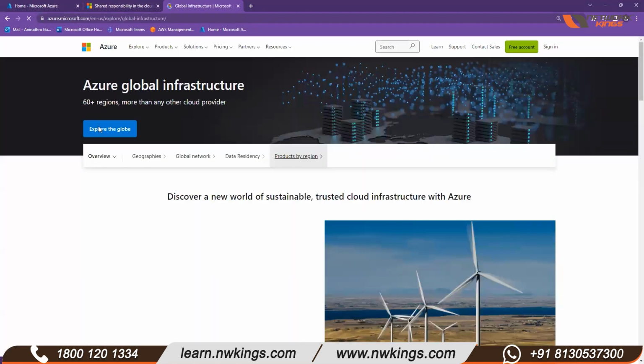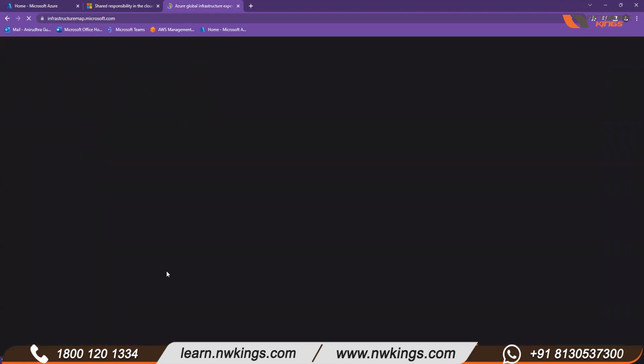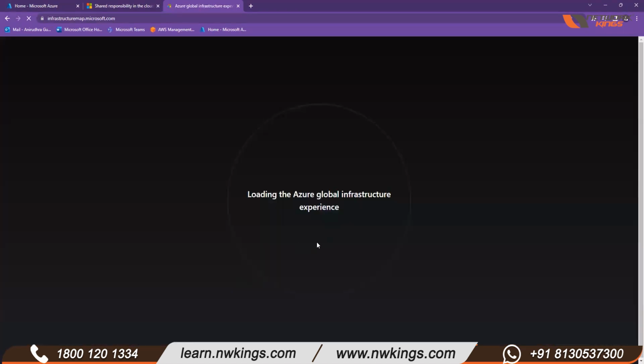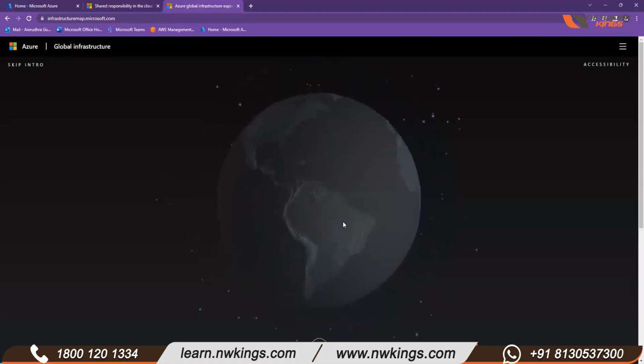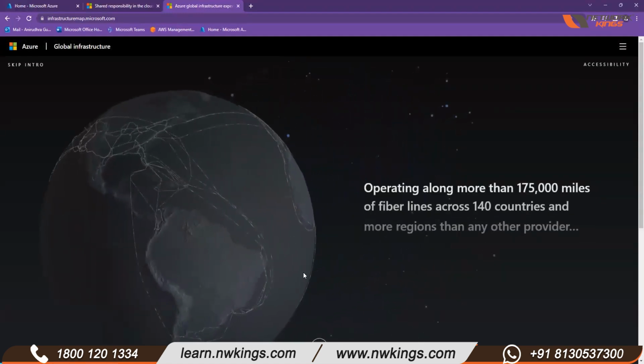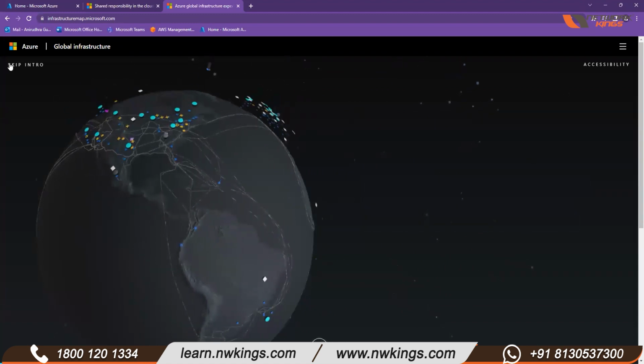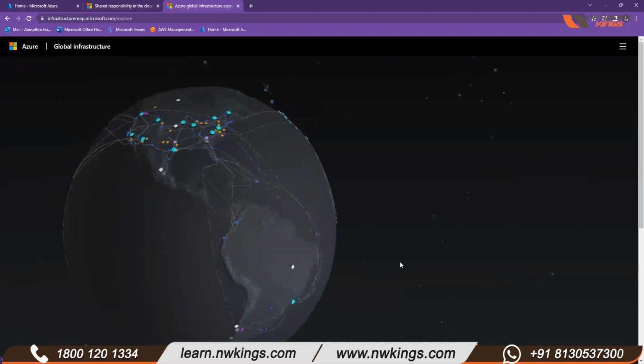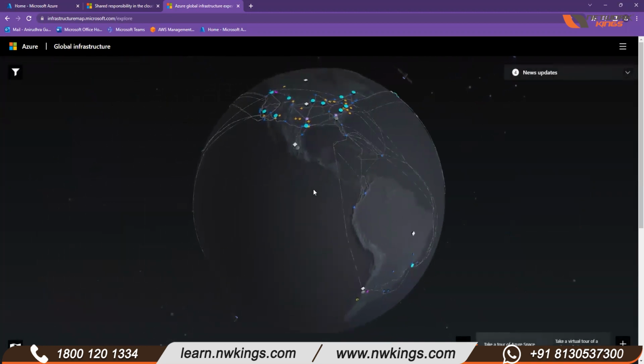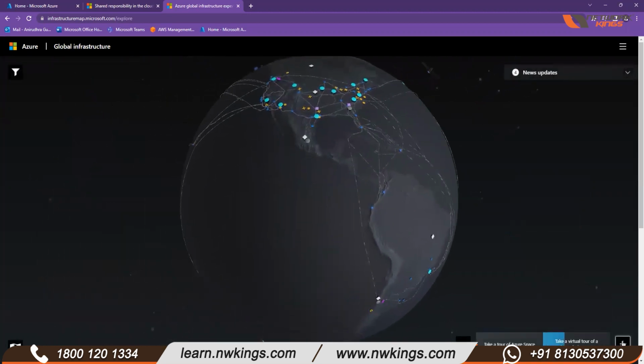I will click on explore the globe. These are basically what we saw in the images, what their data centers look like. These data centers are at undisclosed locations. If you say Central India, it's going to be somewhere in Central India. You won't get the exact address because of security purposes.